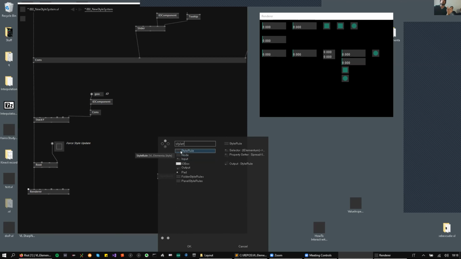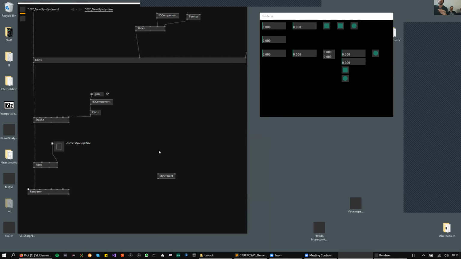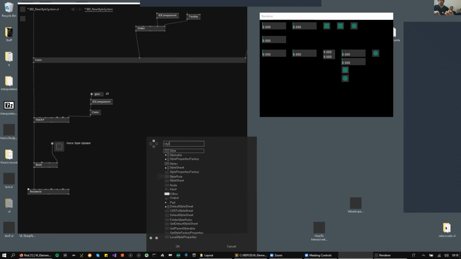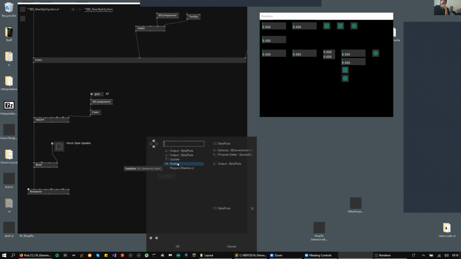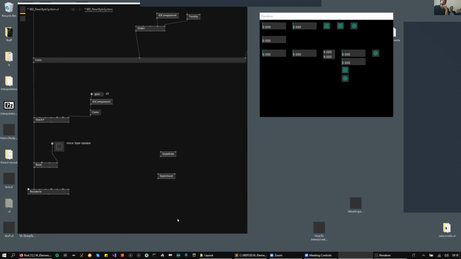style rule. Yeah, I still need to clean this up a bit. Mechanism node, please. Whatever. But as you expect, you have a style sheet with some rules. This is one rule. And it expects property setters.